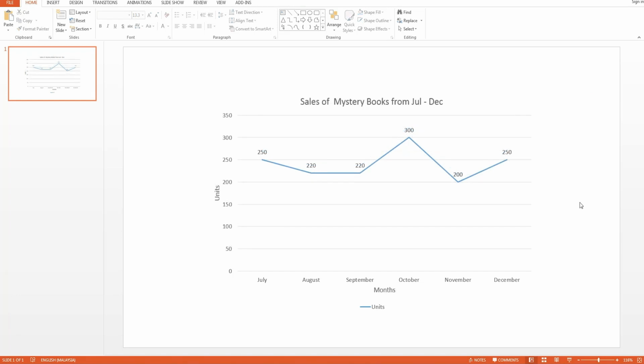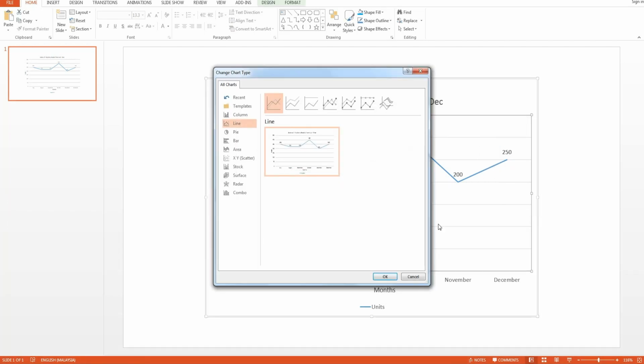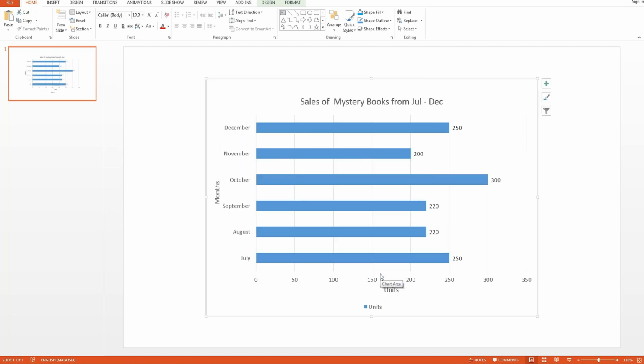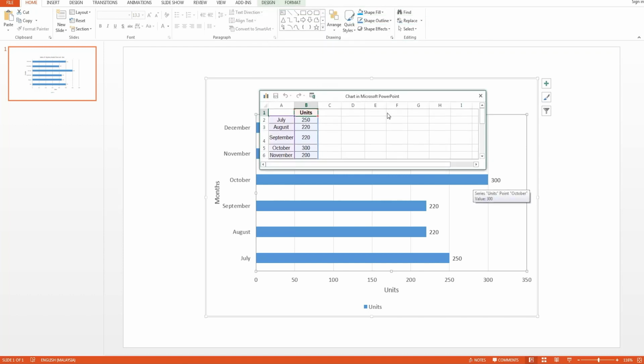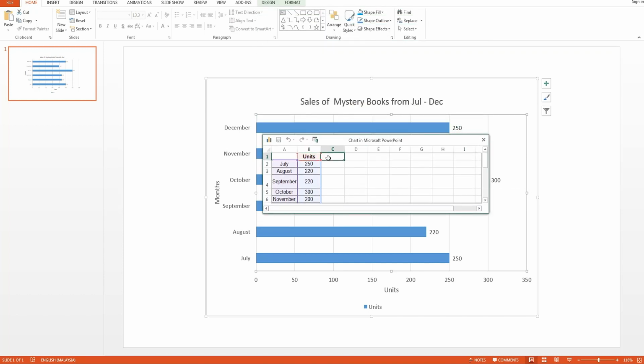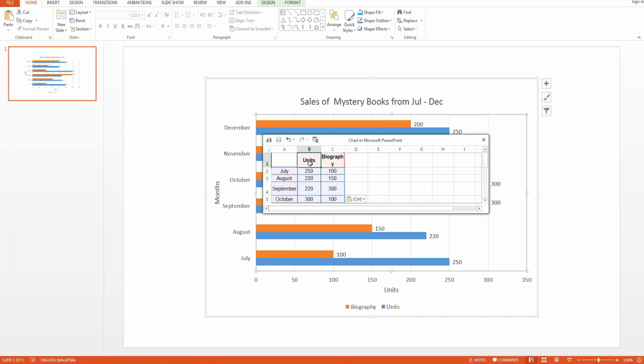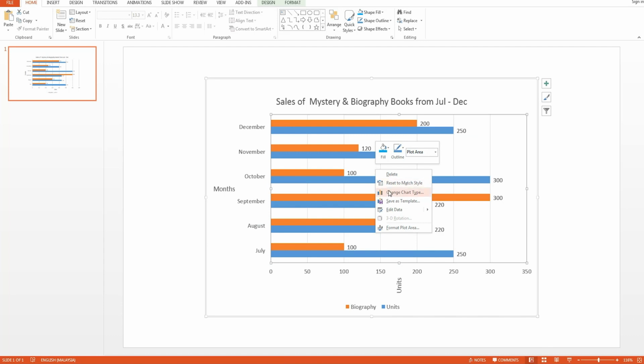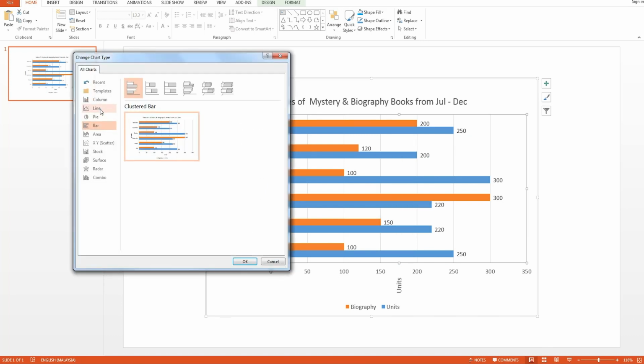So, let's change this line graph into a bar graph. Right-click the chart. Change chart type. Usually, we use a bar graph to show comparison between groups and to track changes over time. We already have a time period here. So, let's add another data to have a different group. Don't forget to change the title too.